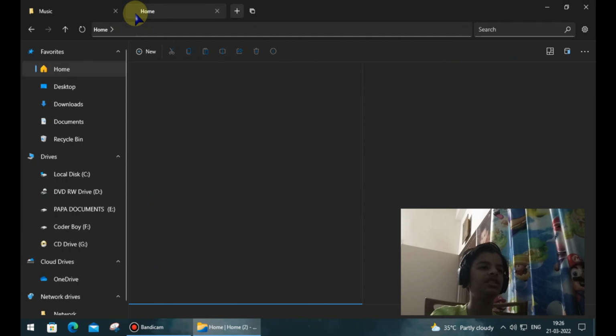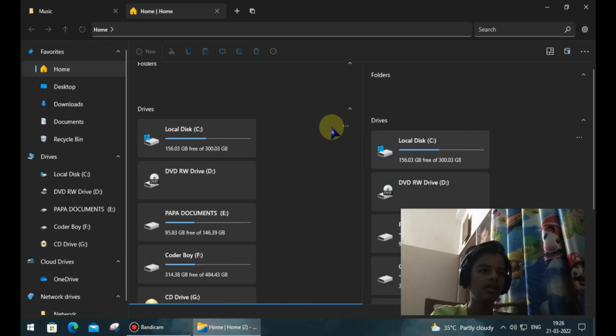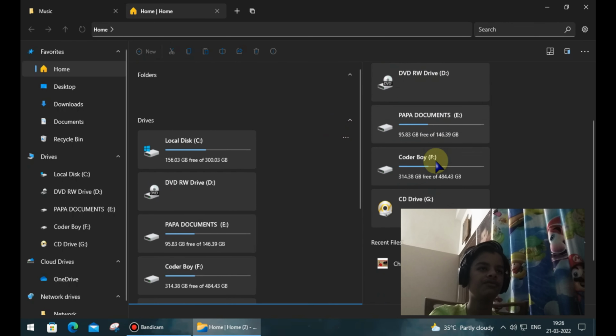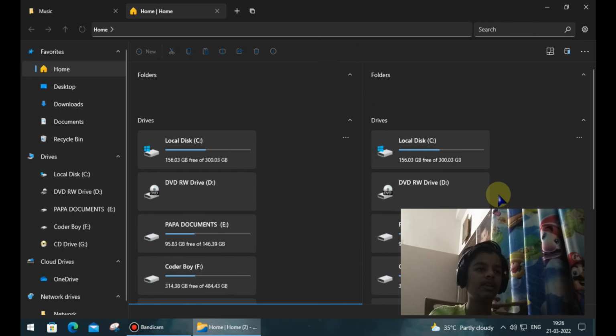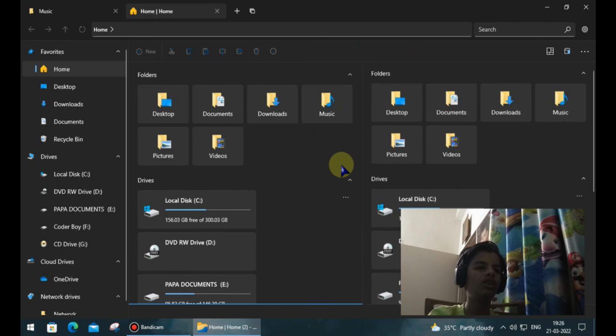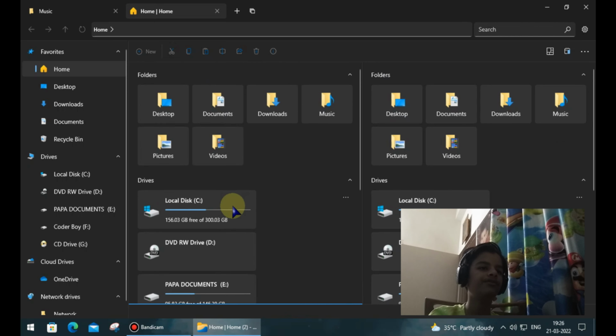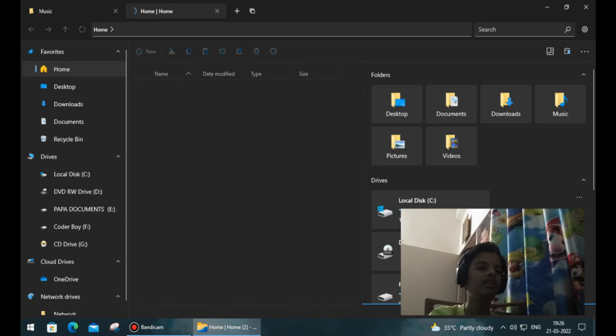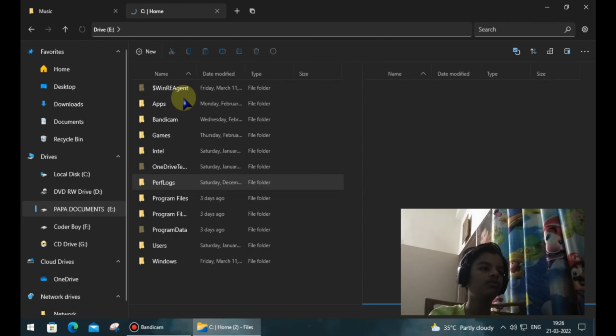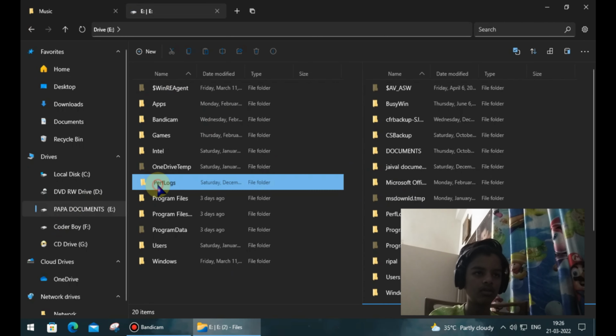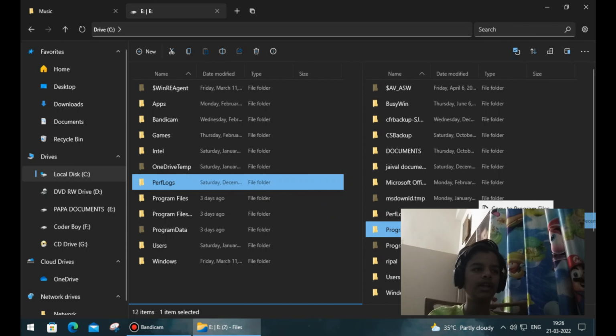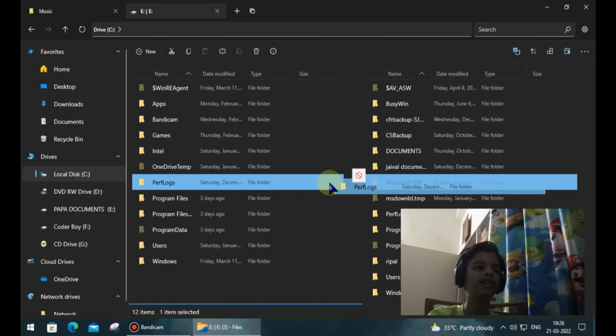So guys, now you can see that my file manager is open. This is also a very nice feature for people who are doing multitasking. For example, if I want to copy this file into another drive, it will open here, and now I just have to move it over here by dragging. So this is a very nice feature.